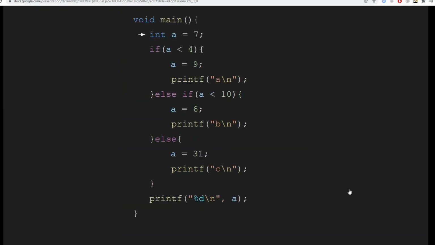So here's an example again with an else if statement. We set A equal to 7. We check the first condition. It's not true. 7 is greater than 4. So we go and evaluate the second condition. 7 is less than 10. So we have A set now to 6. We print B and we print the value of A.